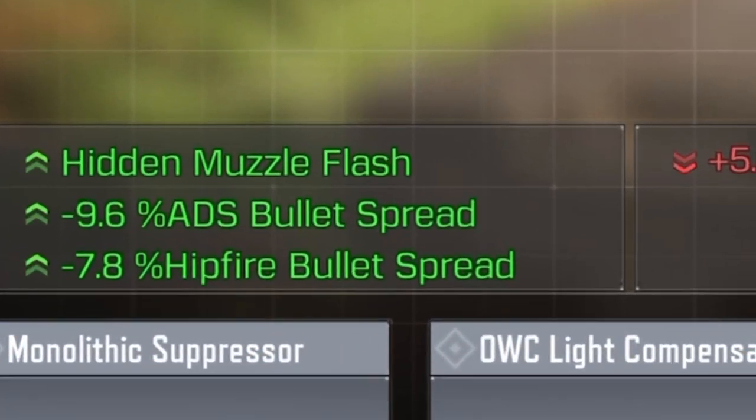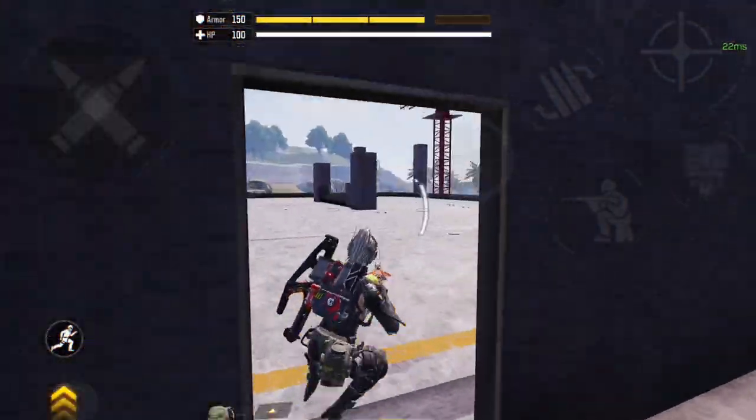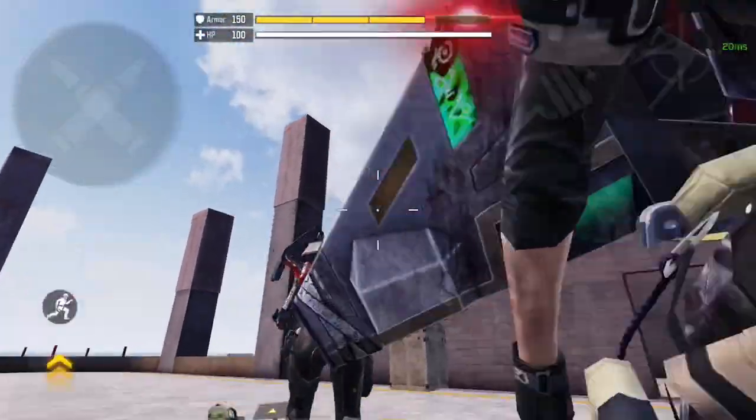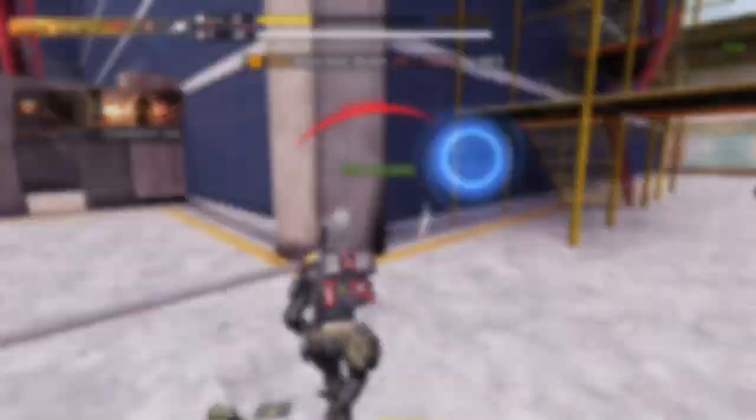And then we have the FlashGuard, which gives you a small increase in the hipfire accuracy. So really, it's up to you. I went for extra movement speed this time. The hipfire accuracy is enough for me, especially with a hipfire mod. And speaking of mods, we're using the usual: an extender mod, followed by a hipfire mod, and a range mod.